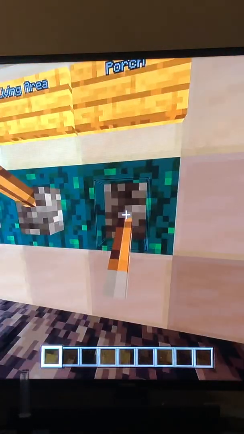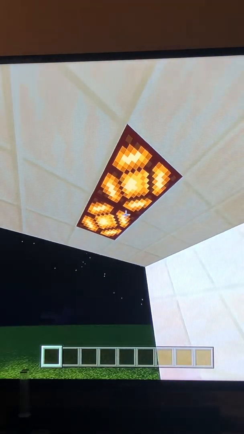This one is labeled porch. Hold on just one second. This one labeled porch goes to my porch light right there. It's actually my parents' porch light. Who cares?